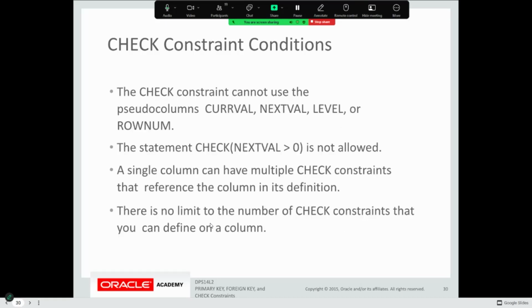The check constraint cannot use pseudocolumns, so columns that are defined like CURRVAL, NEXTVAL, LEVEL. These are pseudocolumns in the system. The statement check NEXTVAL greater than 0 is not allowed because that's a pseudocolumn. A single column can have multiple check constraints. There's no limit to the number, so you can have all kinds of check constraints on a single column.